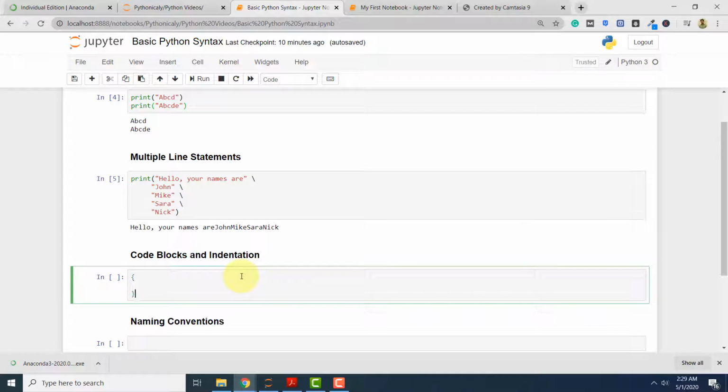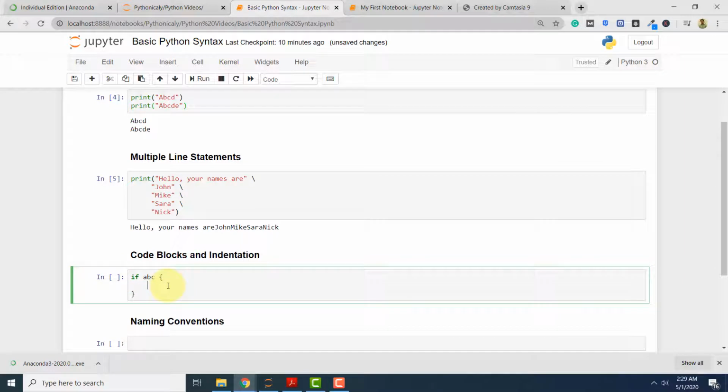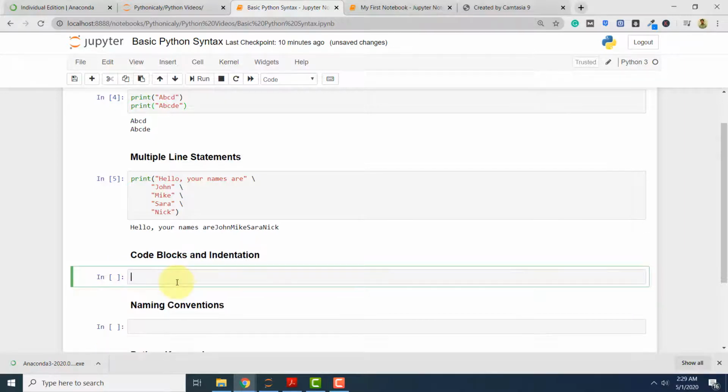So for instance, in order to write an if statement, what you could do in C Sharp or Java is if ABC, and then you do something like this, and then the body of the if statement has to be encapsulated between curly brackets. In Python, this is not the case. In Python, indentation is used to define a code block.